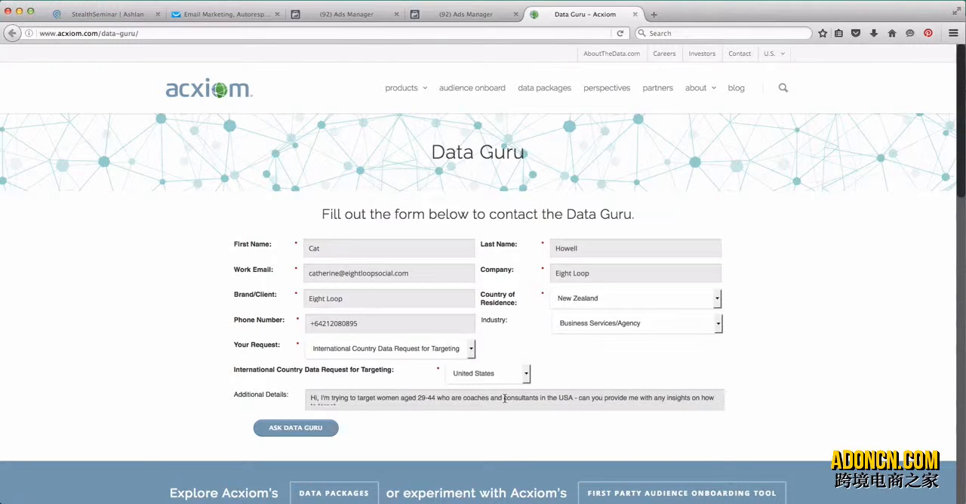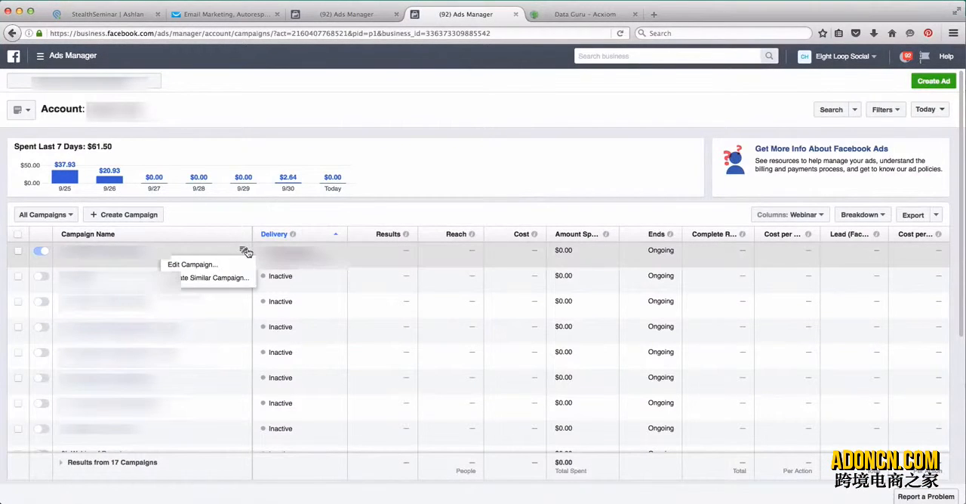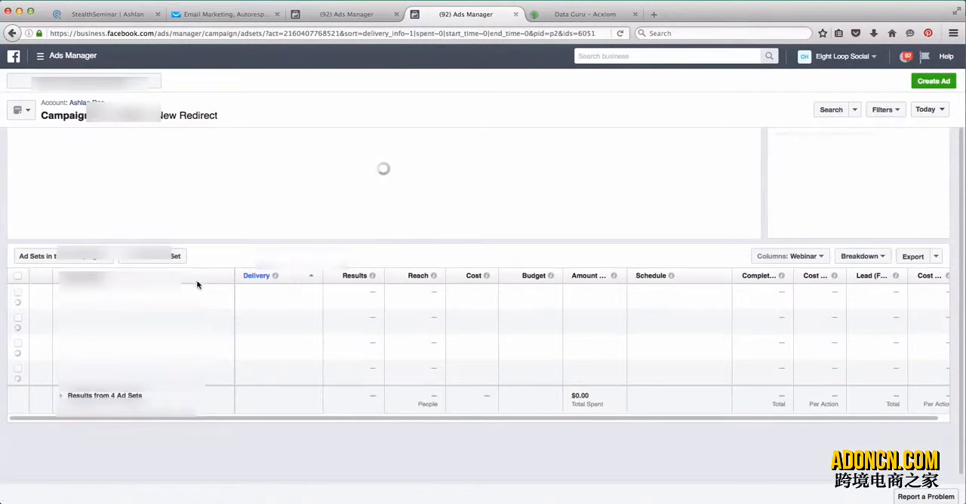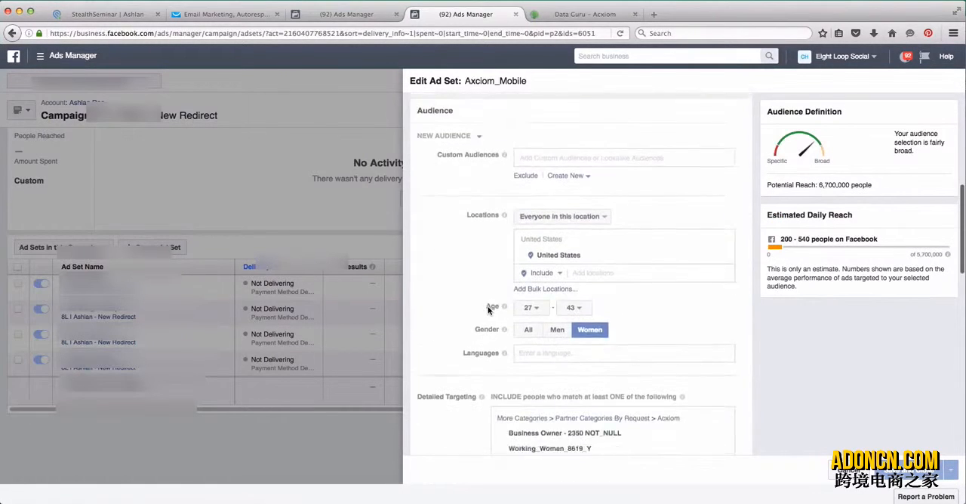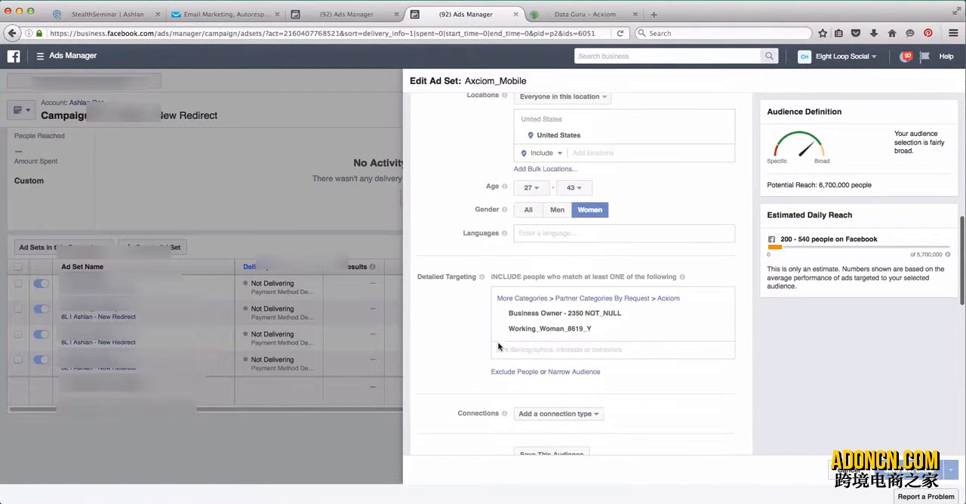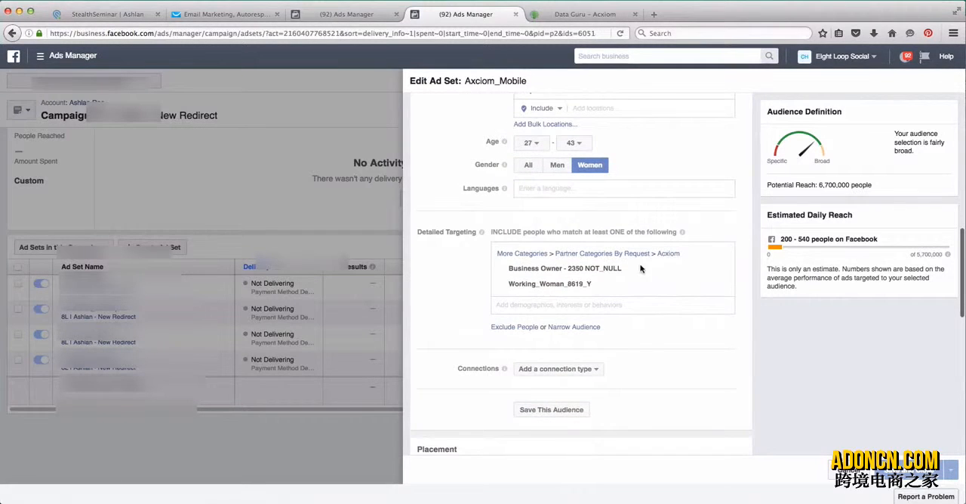Now submit this and they will respond to you within 24 hours with the targeting, and then they'll ask you if you would like them to set it up for you, in which case you just say yes. And this is what happens when they do that. So we're just going to go in here. And as you can see in here, once they set it up, here's how you're going to access it. You're going to go into more categories, partner categories by request, and then you're going to select Acxiom, and the targeting is all going to be set up there. So they're going to create a lot of different targeting sets for you, business owners, and for this case, working women.